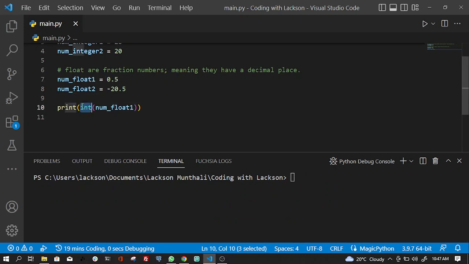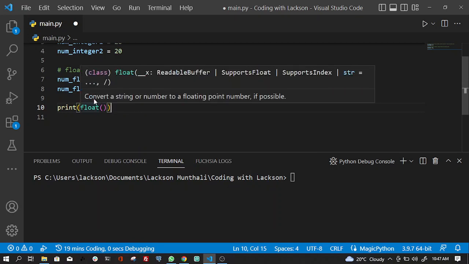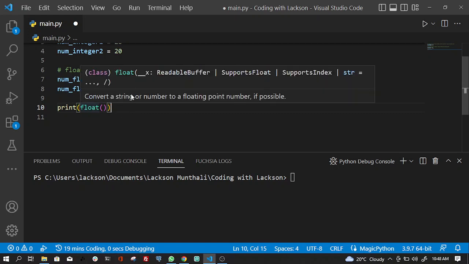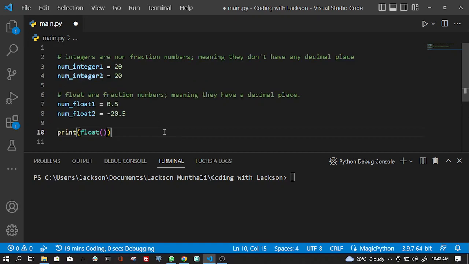And let's try also to convert an integer into a float. We can also do that using a float function. So this one is pretty much the same thing. If you want to read, you can convert a string or number to a floating point. So just hover on top of it, a number to a floating point if possible. So that's what it is.